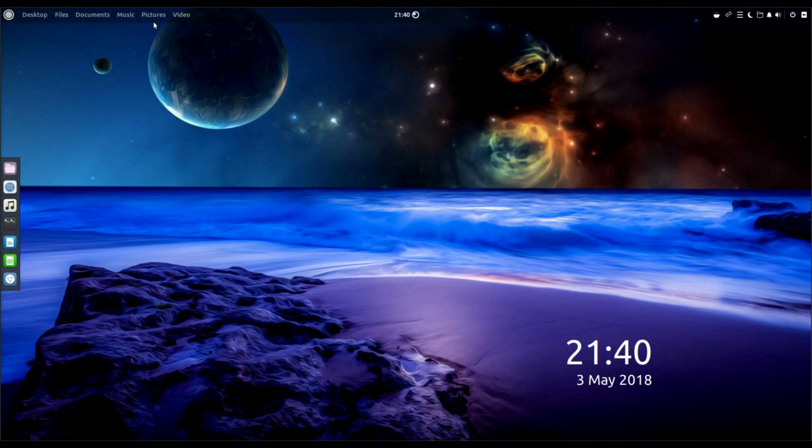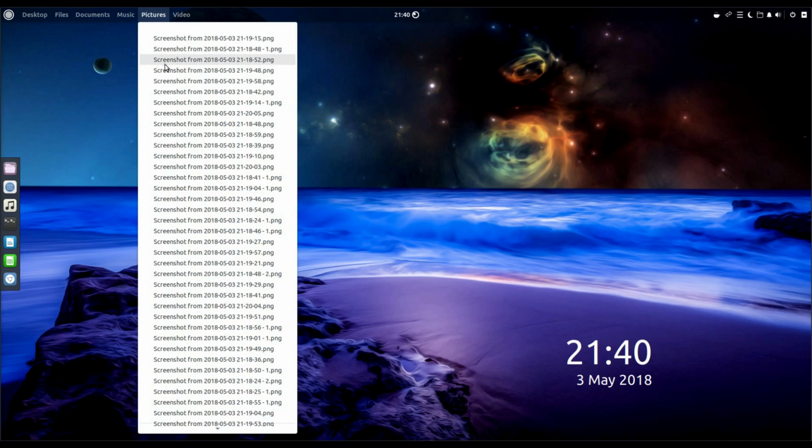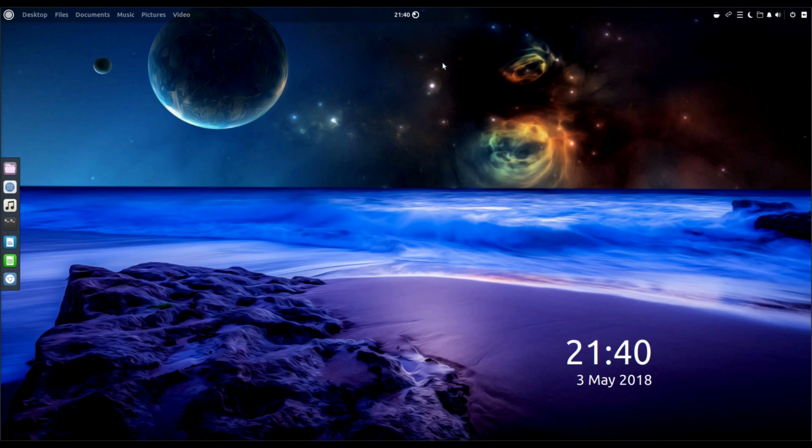So a couple of the items I've enabled, the global menu, and for some reason I had a bit of an issue with the screenshot tool when it locked up and just carried on screenshotting and, well, it brought the system down to its knees almost, so I'm not sure what went wrong there.